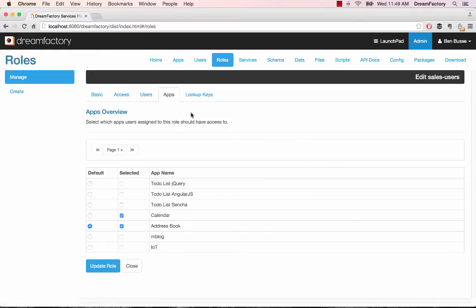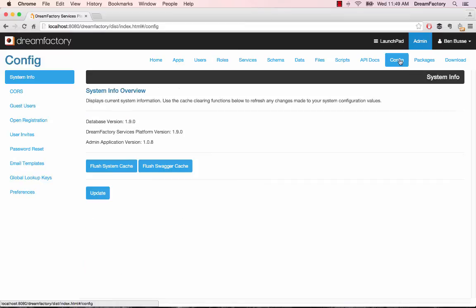And then the last thing is this idea of app assignment. Roles have access to services and they have access to apps. You can assign more than one app to a particular role. So think of this sales rep role persona. This type of user may have access to the CRM app, they may have access to an address book app, a calendar, and so forth, any of the applications that you've built. And this is the mechanism by which you assign access via the API key, which is the app name, to that particular role.